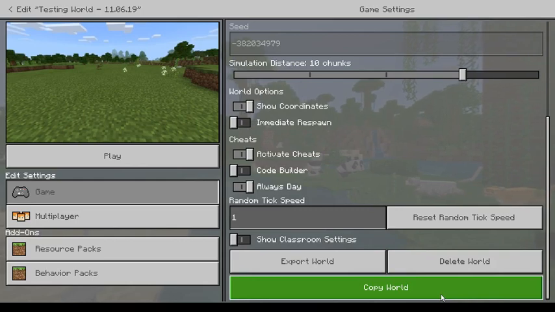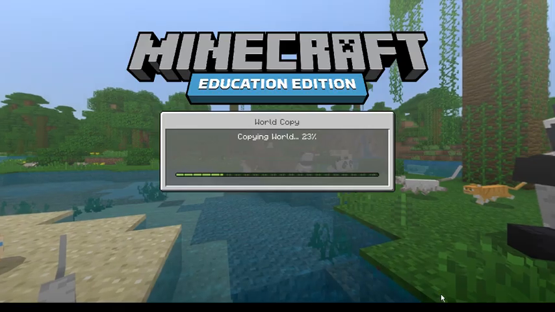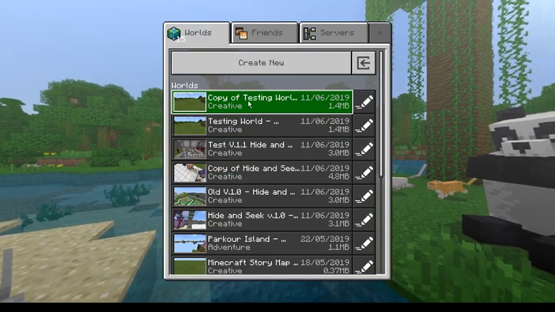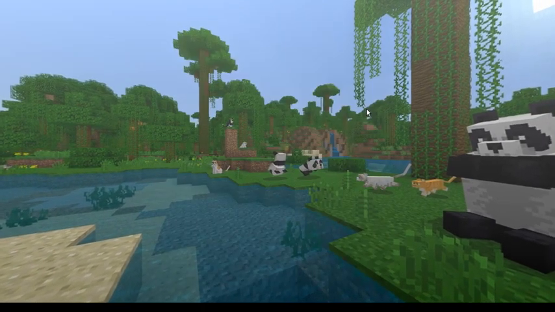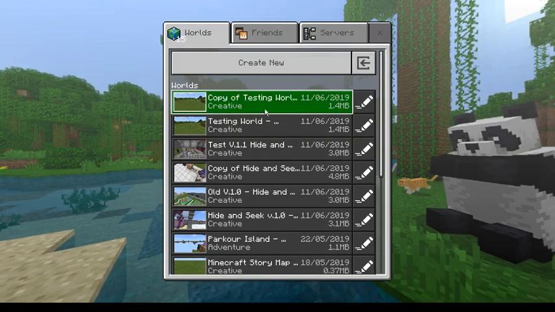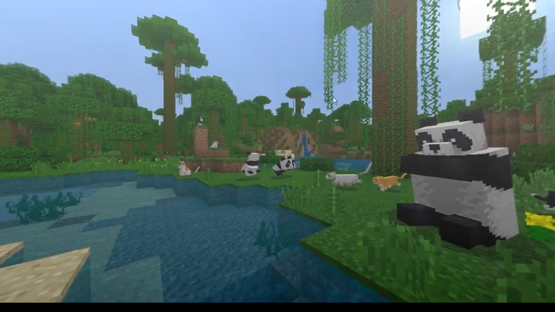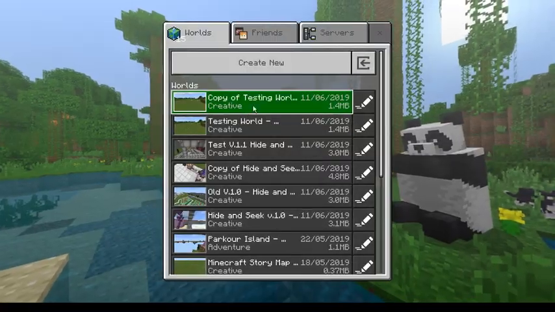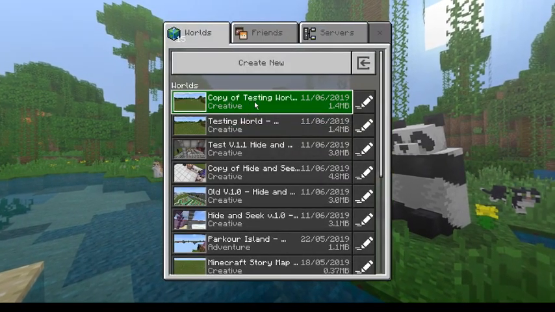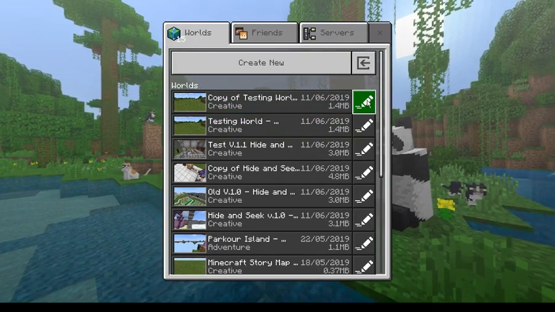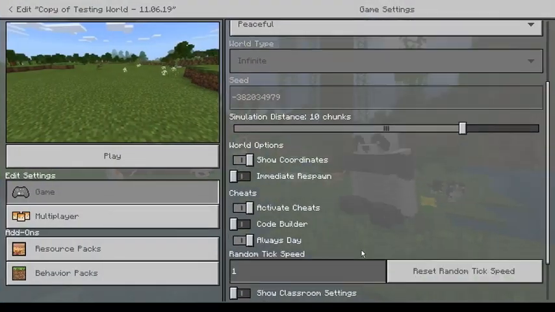Right now I can show you what will happen if I click copy world. It makes a copy of my world over here, saying "Copy of" whatever name I made for my world before. I click on the pen button. This is the edit button. I forgot to say this earlier. This will be the edit button for your world. And if you click on this green button, you just open your world and play it. If you click on this pen, you edit.